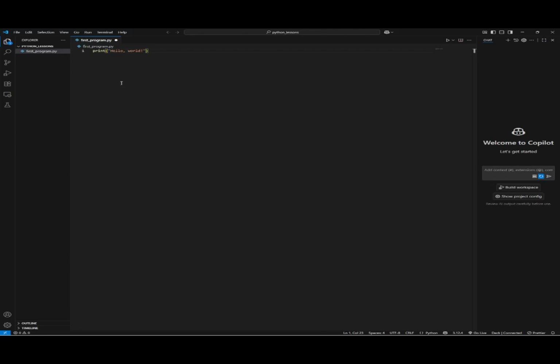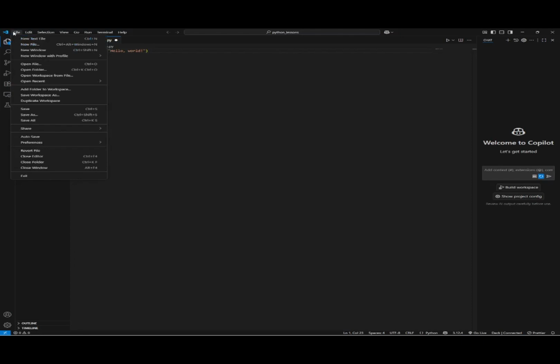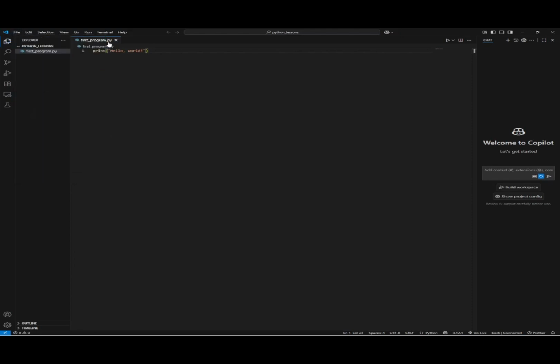So you can either press the Control button and the letter S, or we can come up and click File and then Save. And as you can see, the circle has now gone away and it is now back to the X to where we can close it out if we want to.